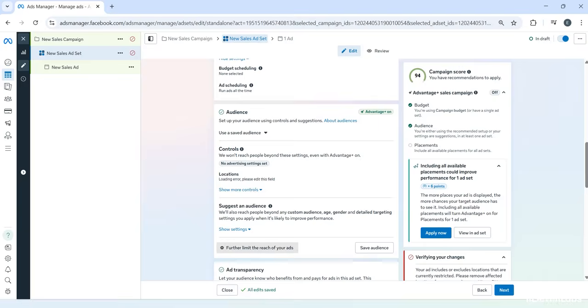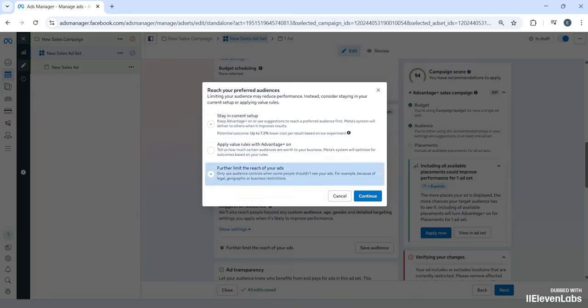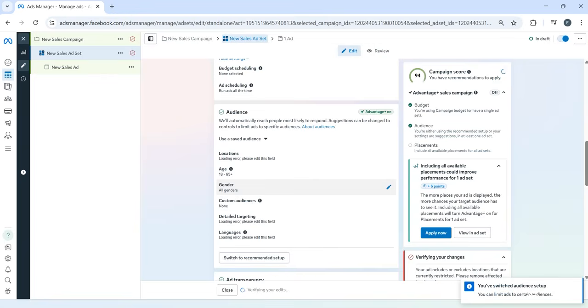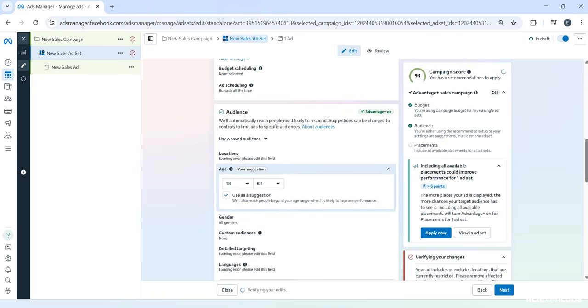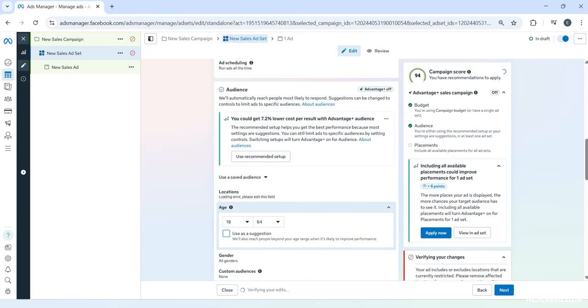First, in the audience column, we scroll down and then click the button Limit Reach Even Further. After that, choose the third option. This is how we establish these strict parameters, but that is not the entire process. Then we move over to the age section and adjust the setting, for example, from 65 plus down to 64. Consequently, we remove the check mark from the recommendations box, and voila, this action immediately turns off the Advantage feature.